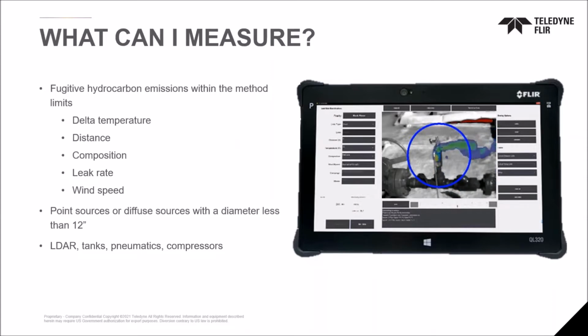What can you measure? Obviously, we talked about delta T. These are inputs that you'd put in. Point sources is what you're going to utilize for most anything. You can also do a diffuse source, which is something over 12 inches or 1 foot. Apologize to those that may do more metric. That's an area where there's a large leak outside, maybe like a seal on a tank. Often this is going to be used for leak detection and repair. You can use it for tanks and pneumatics, compressors, valves, fittings, all kinds of different solutions and all kinds of different applications.